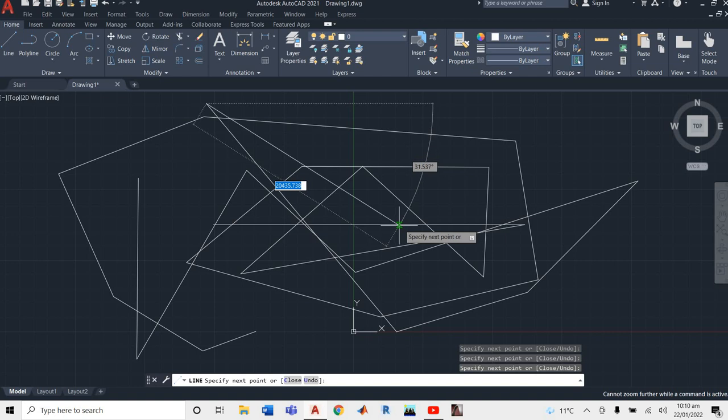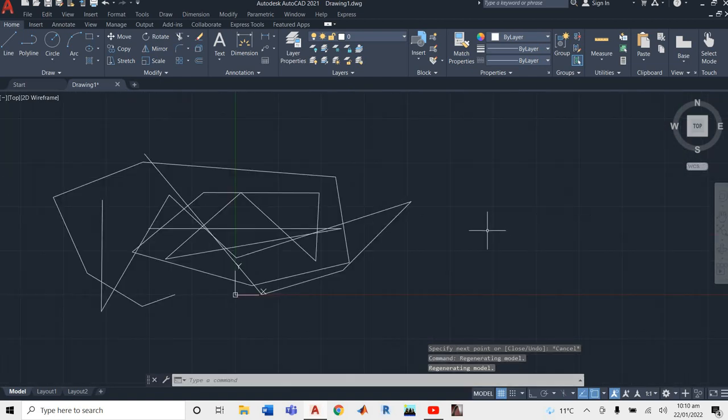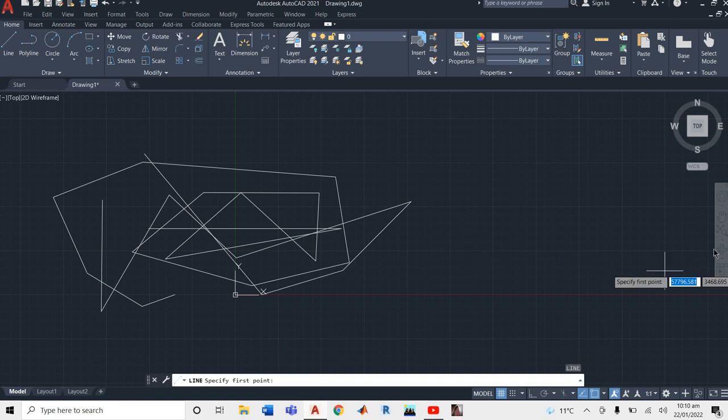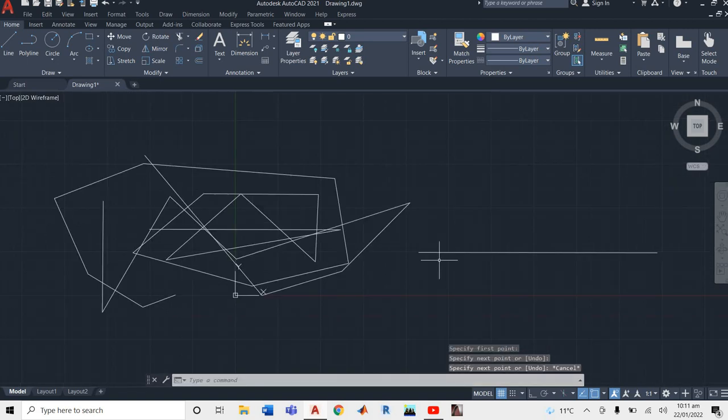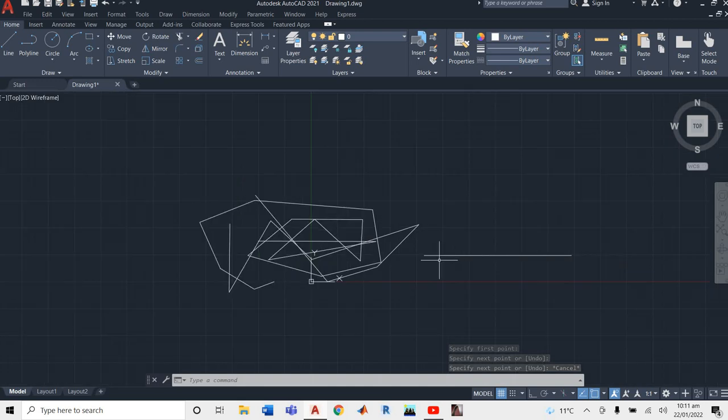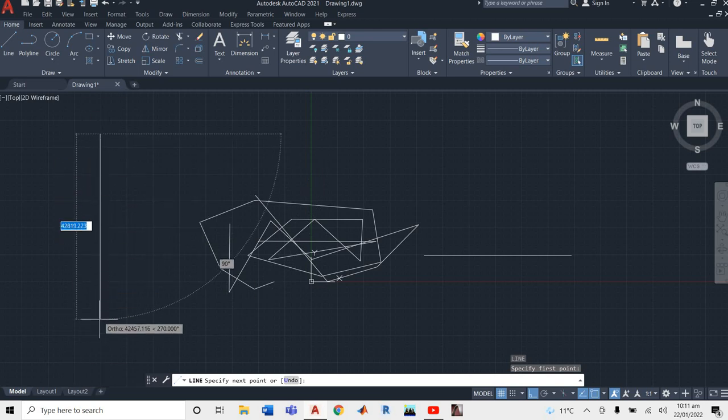You see, we cannot draw a direct line. So how can we draw a direct line? We have a command in AutoCAD named F8 Ortho. Just click F8. Now you see Ortho on. Now if you draw the line, we draw the line directly.